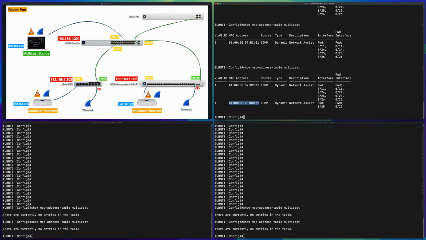You may ask, why not port 11? Port 11 is also connected to another switch, right? The reason is that from the other switch, there's no receiver. Remember, we only started this receiver, not this one, right? So that's why the first switch is not forwarding the packet through port 11.